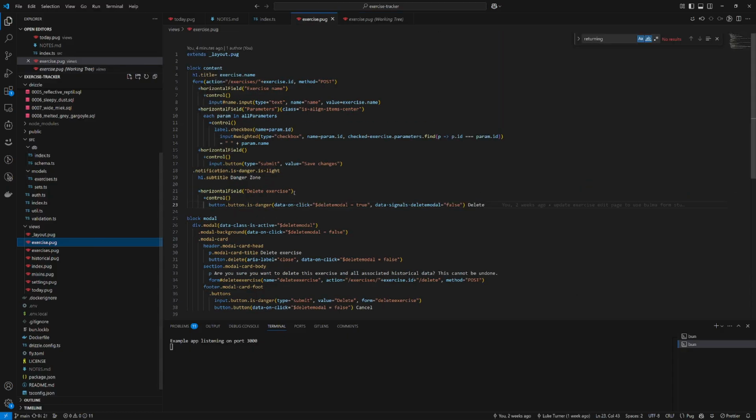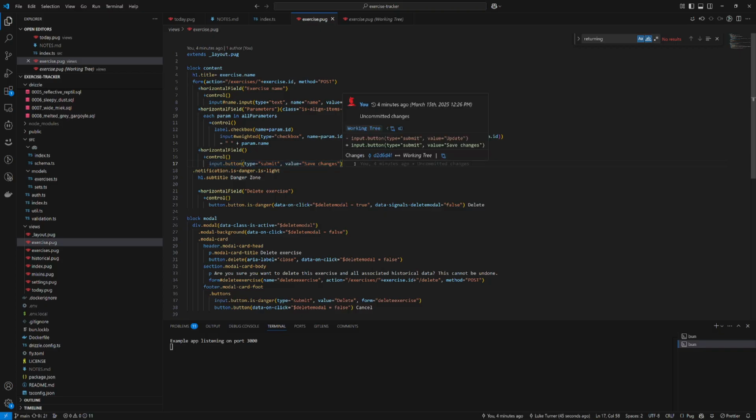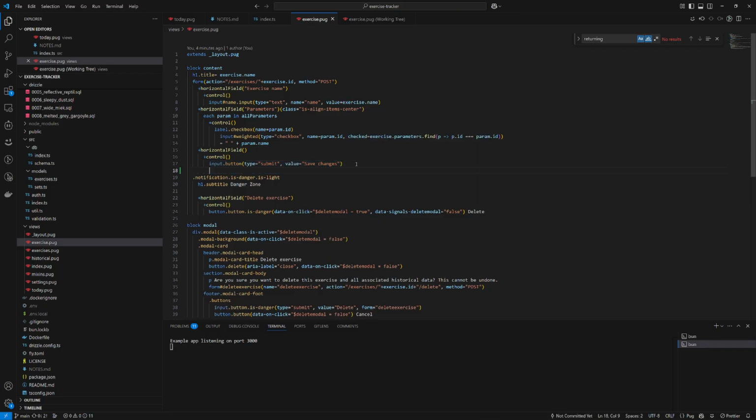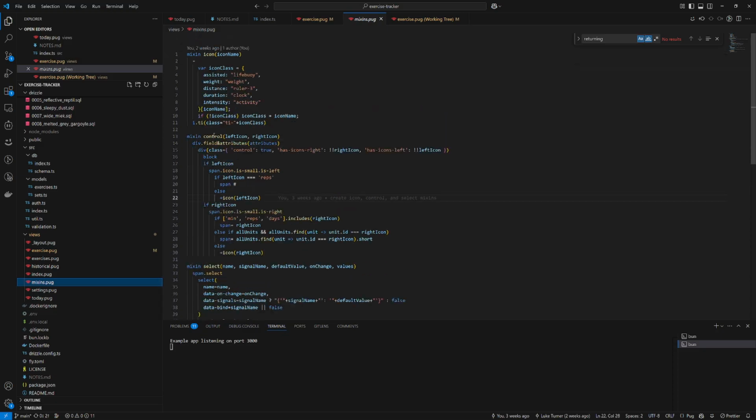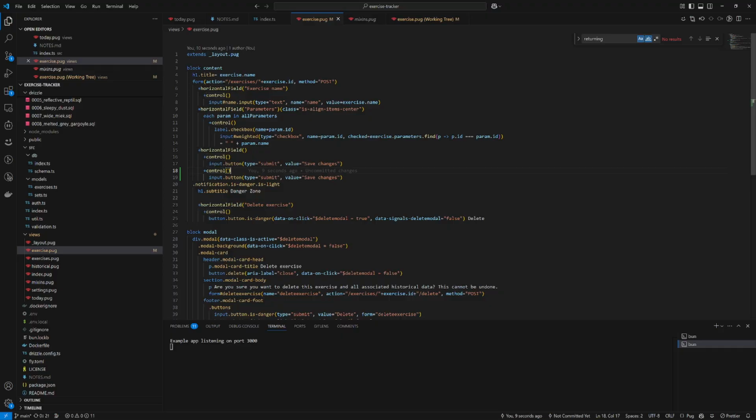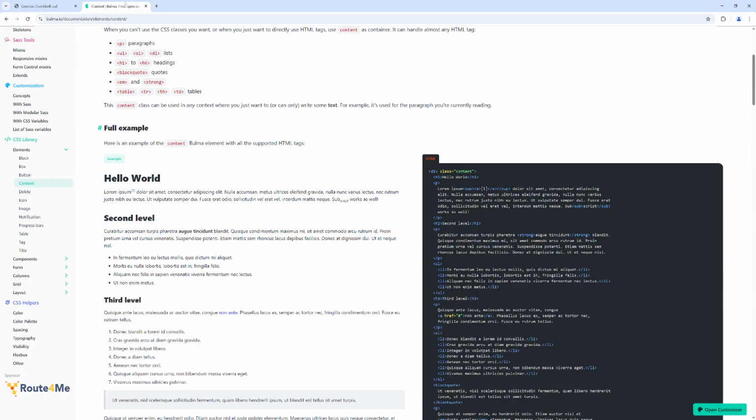Really just right next to that Save Changes button. I might add another one, and I think that would be another control. When you see me do this plus business, that's actually using the mixin. So there's a control mixin here, and we're using that. Part of the reason we're using these mixins is to simplify the implementation of the Bulma CSS framework.